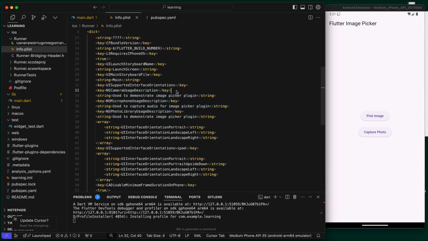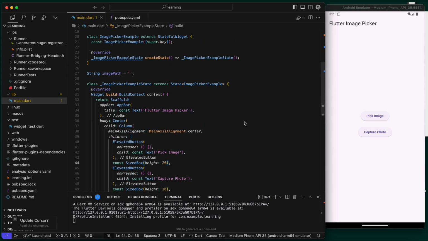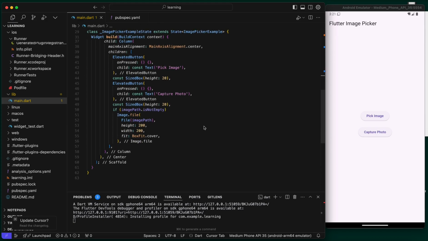Now we have completed with configuration. Next, let's start using Image Picker in Flutter app. I have created a simple UI with two elevated buttons and a string variable to store the pick image path for display purpose below.